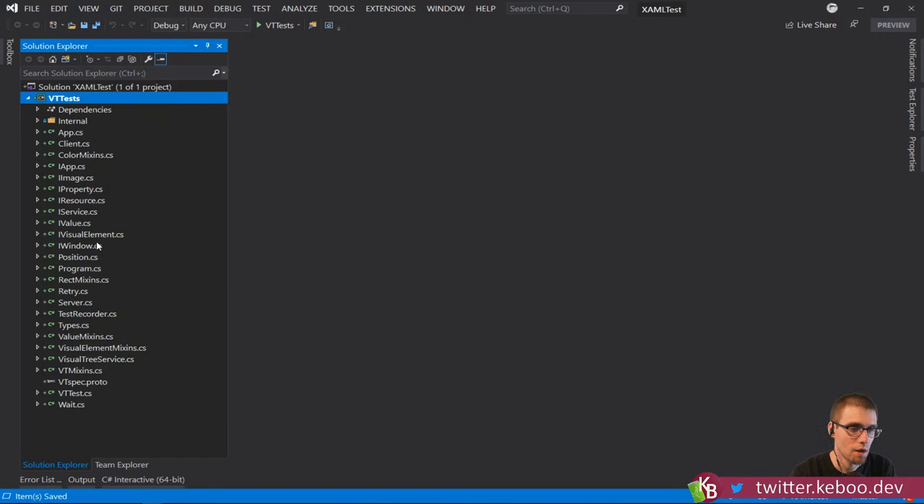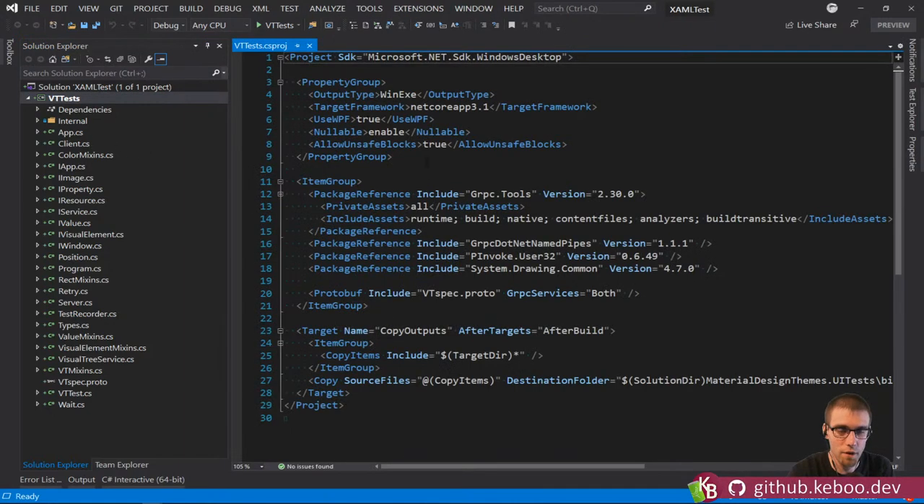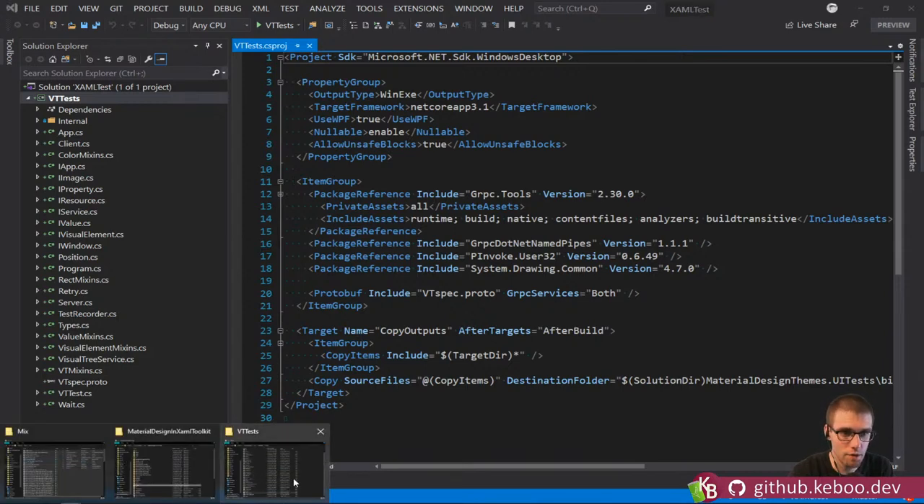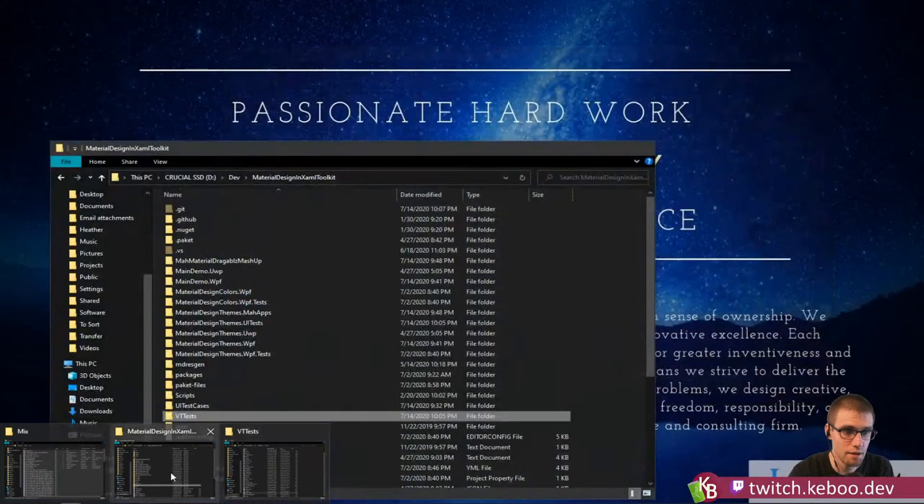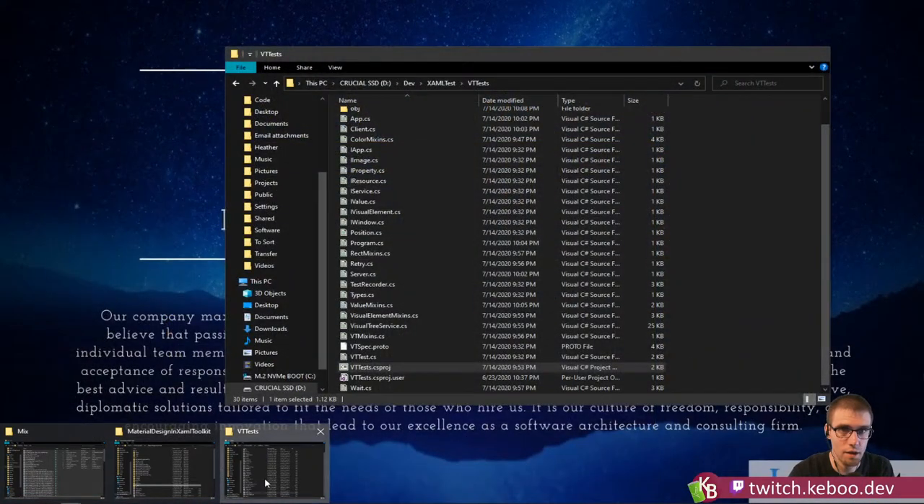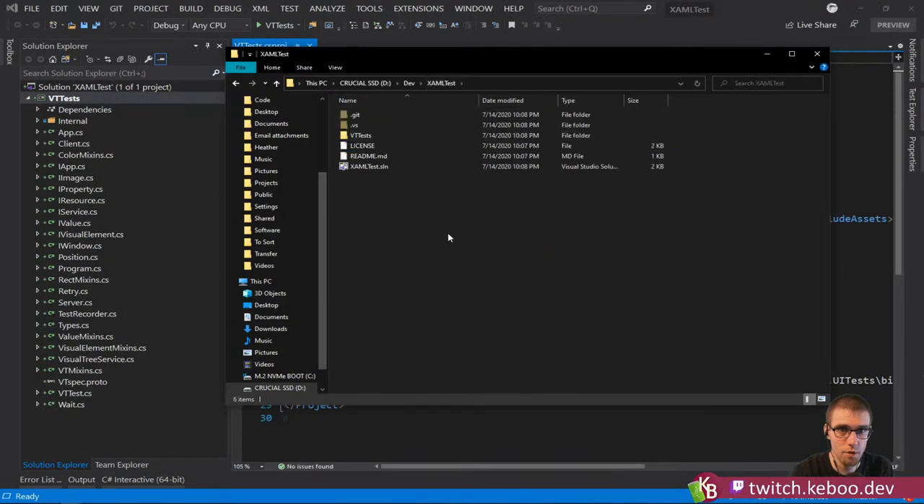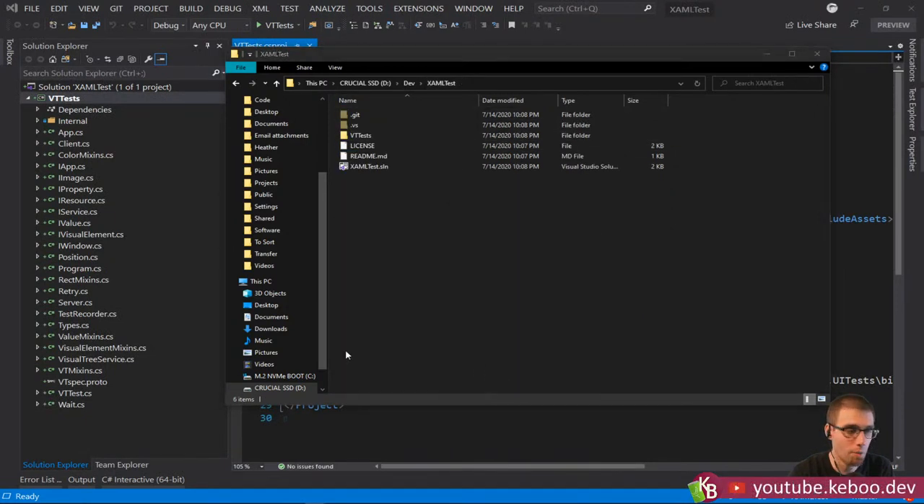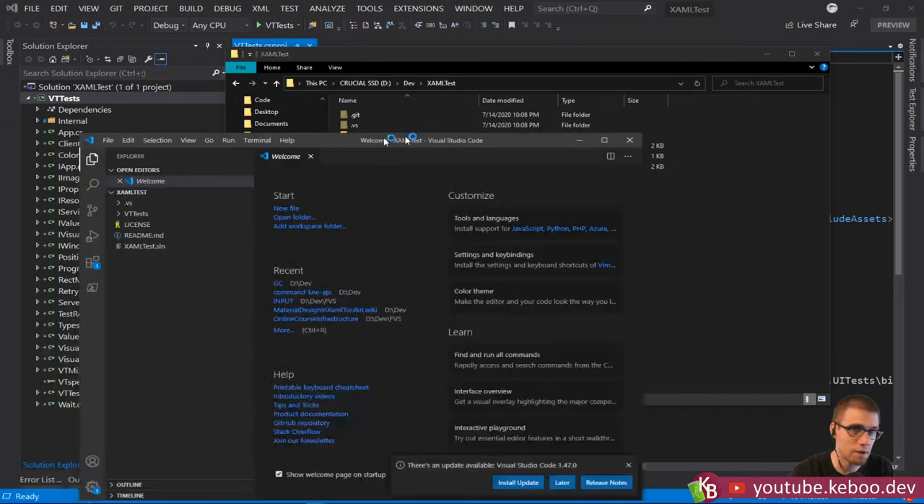Great. Okay, so we got to do a bunch of stuff. So step one, we are going to replace everywhere where we see VT tests with XAML tests. Now, I could go through and do this inside of Visual Studio. However, Visual Studio has trouble renaming itself. So what we are going to do instead, we're going to come over here and I believe open with VS Code, because VS Code is great for this.